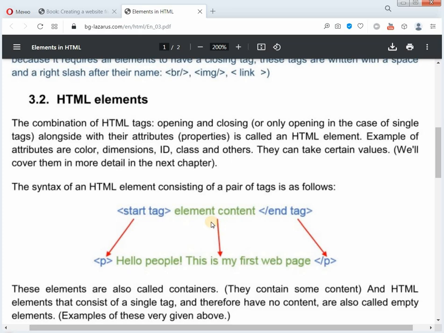HTML elements. The combination of HTML tags, opening and closing, or only an opener on the single tags, and their attributes and properties, is called an HTML element. Examples of attributes are color, dimensions, ID, class, and more. They can take certain values. We will look at them in more detail in the next chapter.